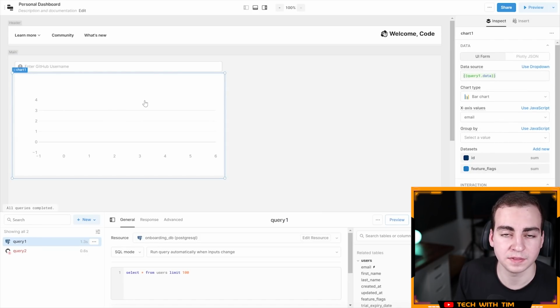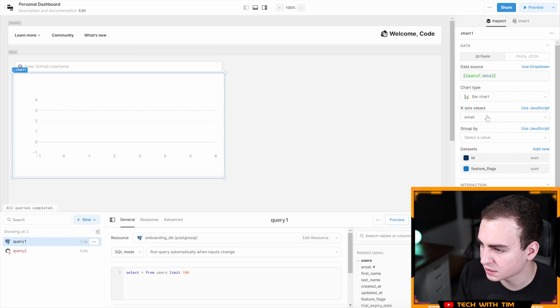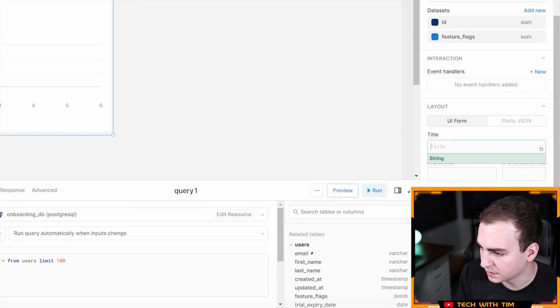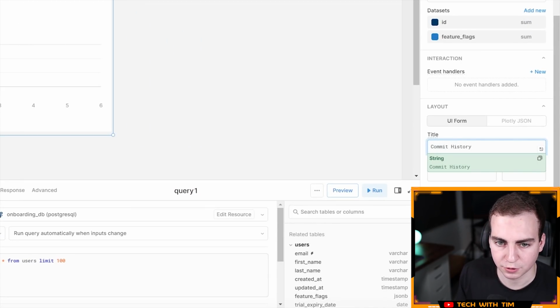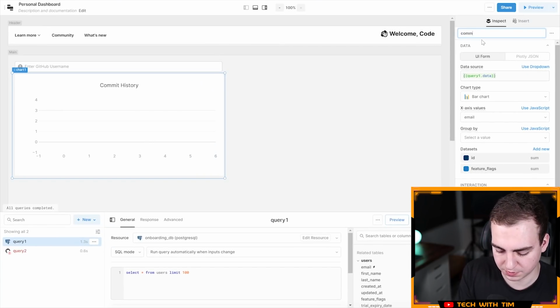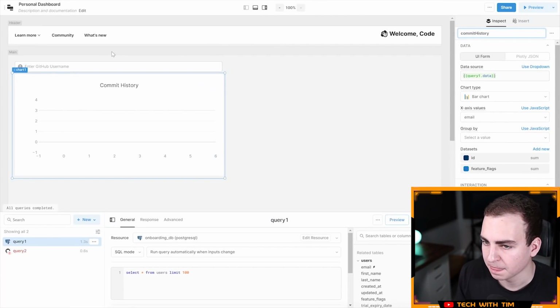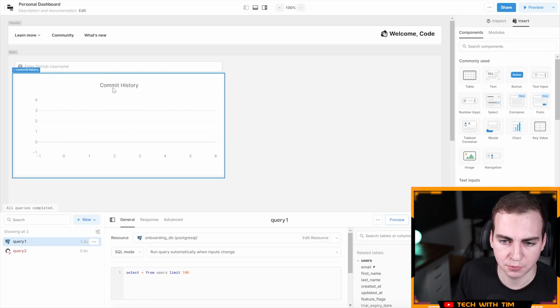Now we will write the content of the chart in a second, but for now I just want to put that in. And for the title of the chart, I should be able to find this somewhere. Bar chart, data source, okay. Title, here we are. Let's go with commit history like that. Perfect, that's our title, and we'll leave it as a bar chart for now. Now, I will change the name to just be commit history, and I'm also going to change the name of this input field here to be GitHub username, because we're going to reference this in our code. Perfect, okay, so now we have our input and we have our chart.